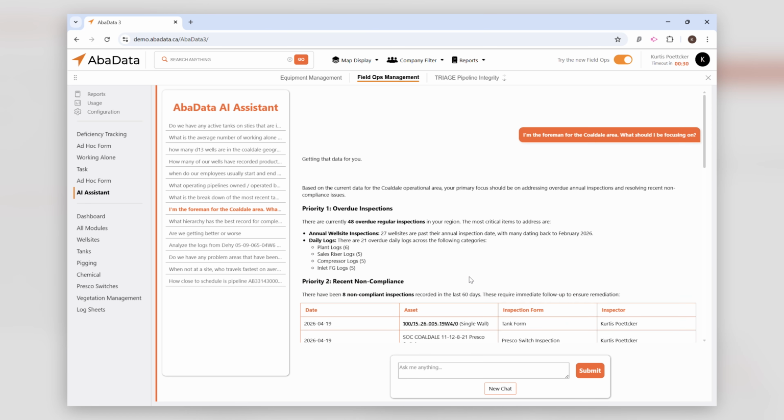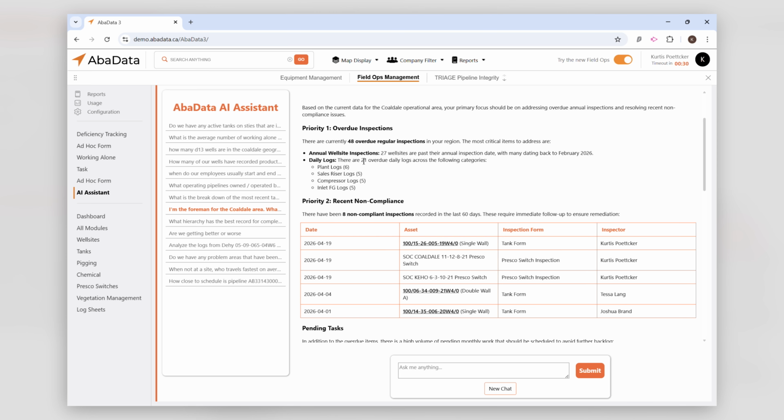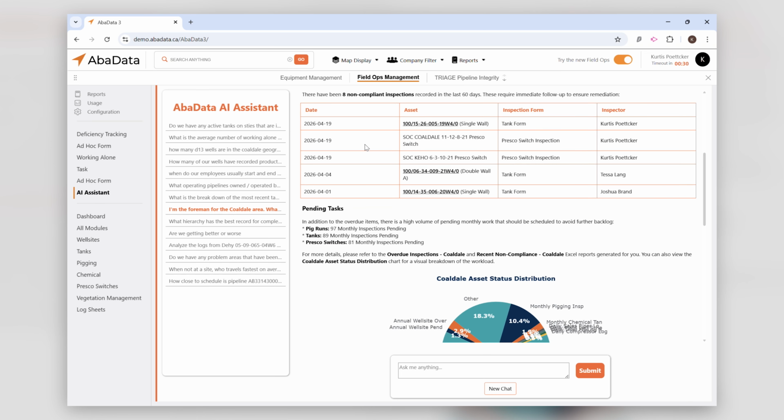Another question along that line of analysis, and here I'm saying, I'm the foreman of the Coaldale area. What should I be focusing on? So that's it, just a simple question. It's going to go ahead and analyze that Coaldale area inside my Field Ops application and come up with some recommended actions to do with Field Ops specifically. Obviously it doesn't know anything outside of the scope of the data that it has access to. It's identified that we have 48 overdue inspections. I probably want to start there as those are going to be high priority.